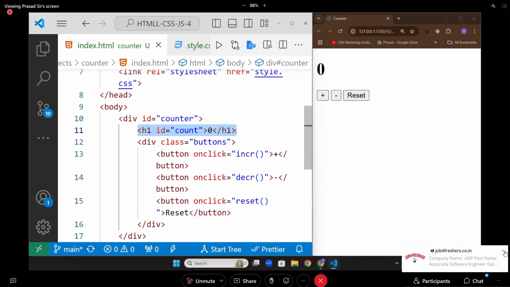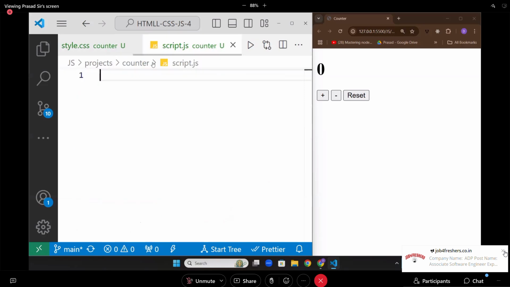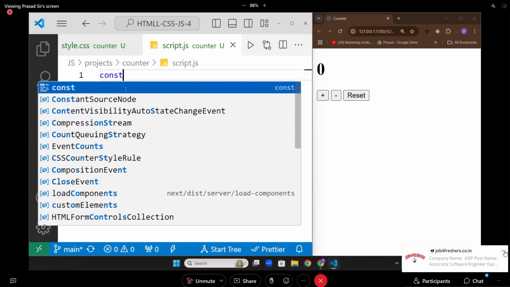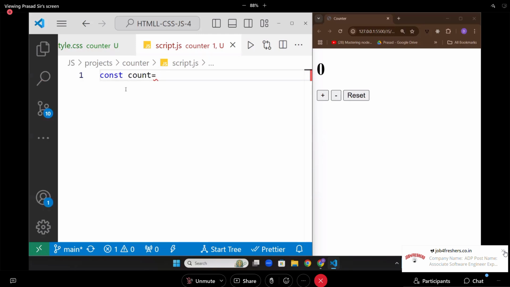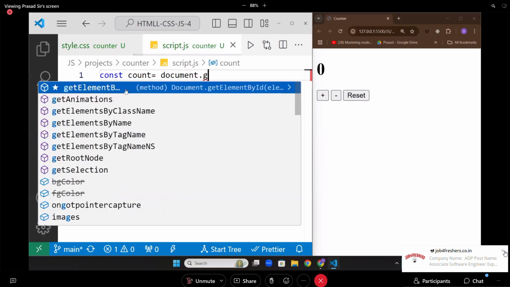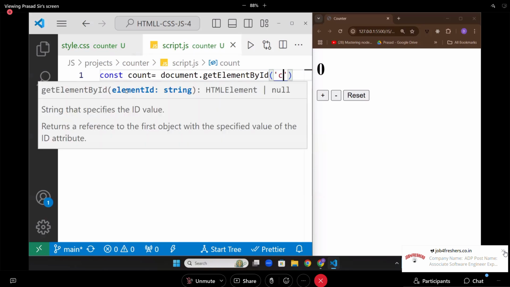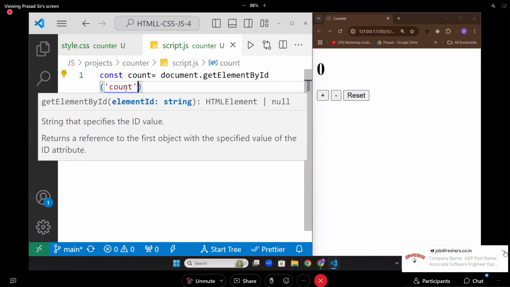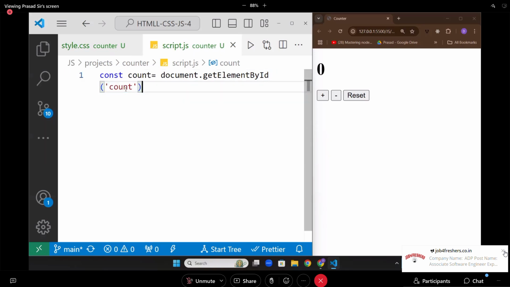I need to take this 0, 1 and write incr, decr and reset. So first thing, go there. I will take that 0, 1: const count equals document.getElementById count. I stored it inside count only. Now what is the count value? That complete h1. H1 is count. If I write count.textContent, then it will be 0. Right or not? Then I will also say let c value 0.